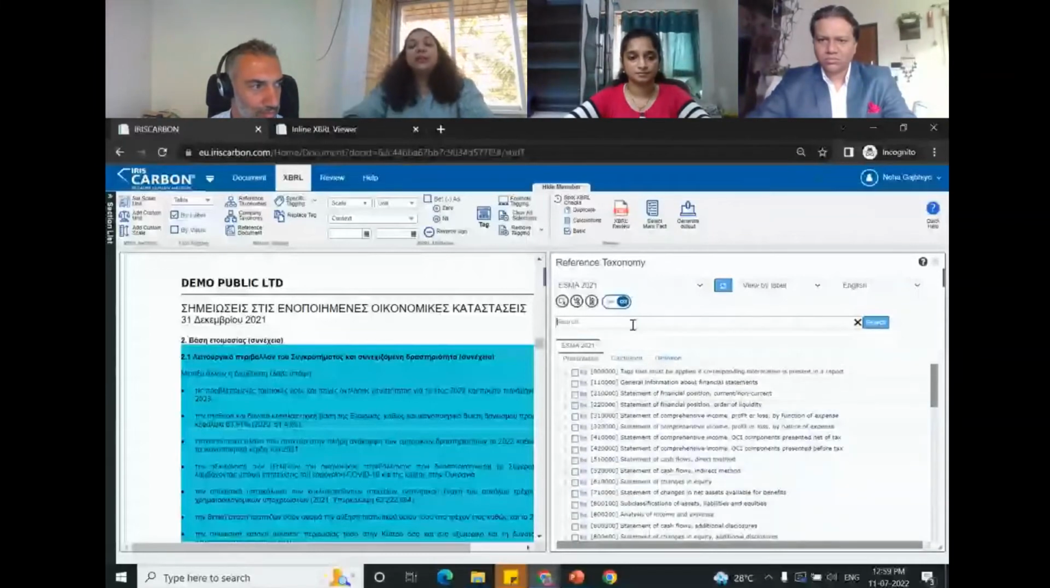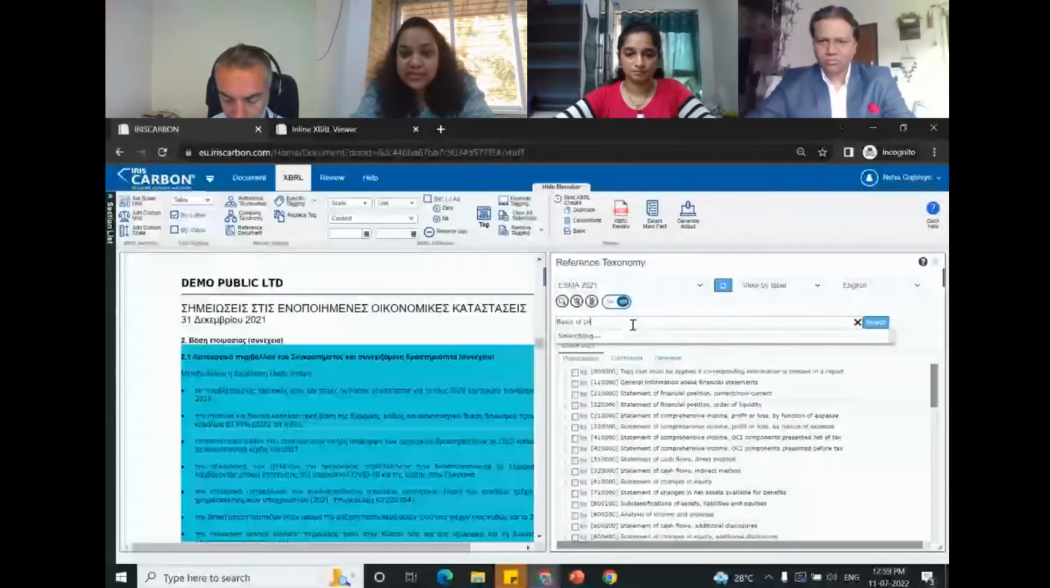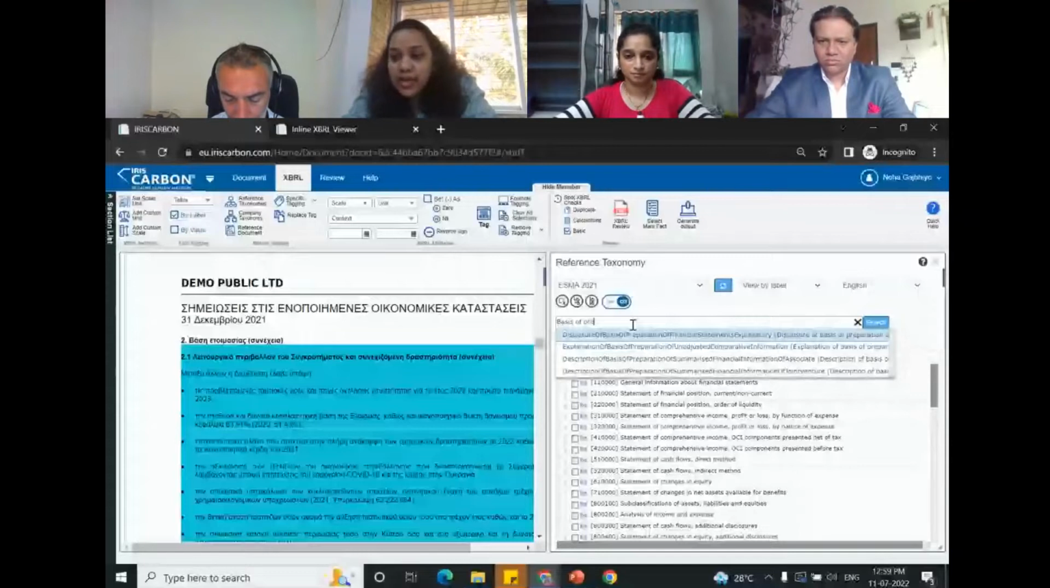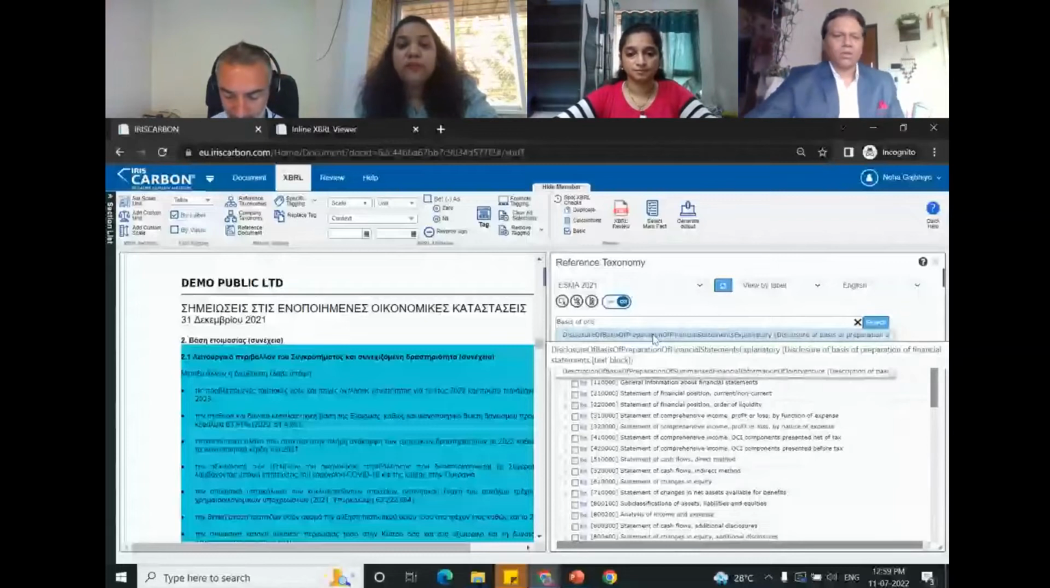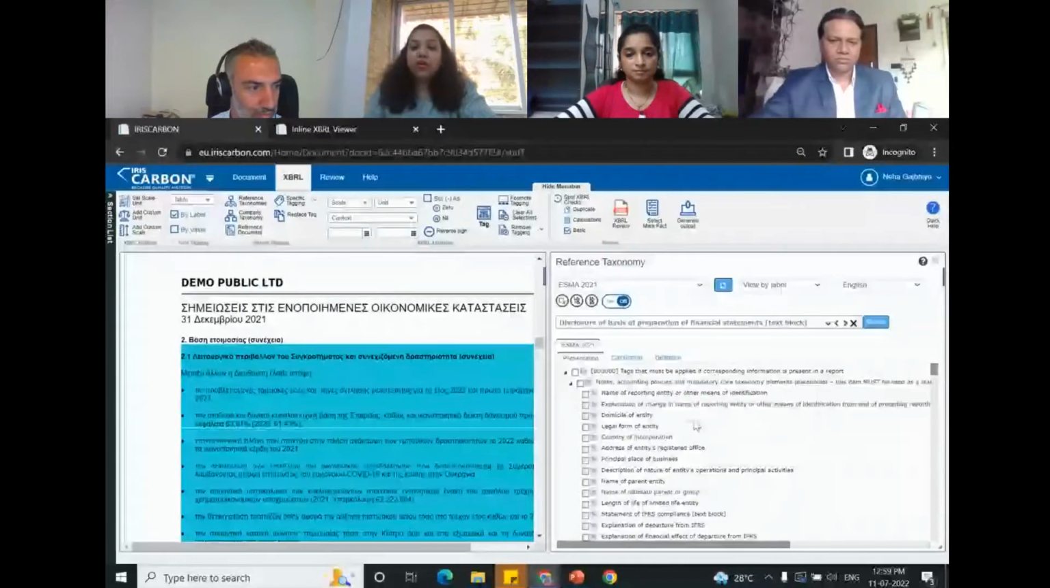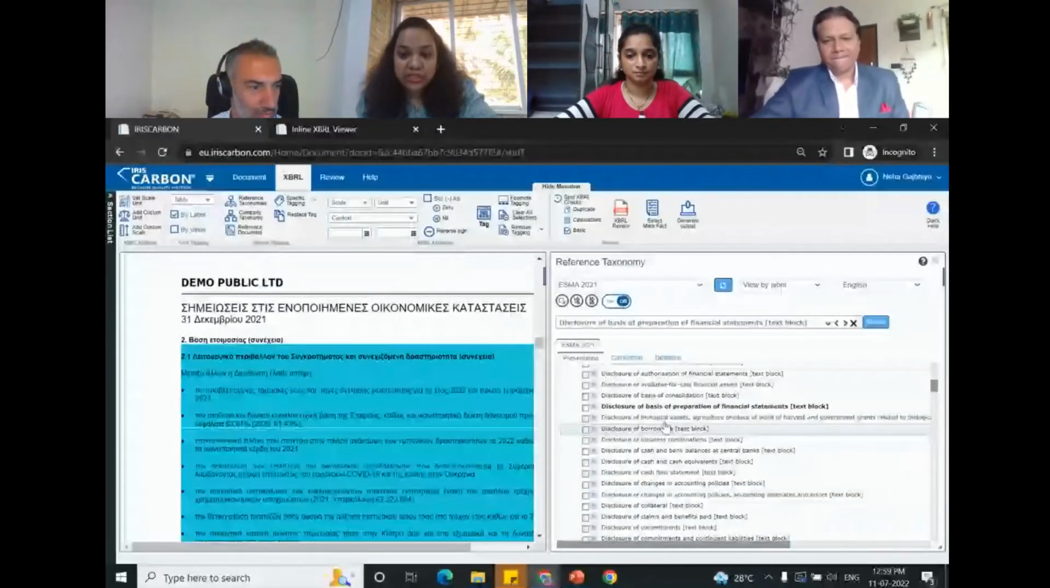So now I will search for the appropriate element from this search box by typing keywords. The keywords can be basis of preparation or presentation. Let me see what comes. So we have some elements which have basis of preparation in their name. I find my element. This is the element which I need to tag against note 2. This is disclosure of basis of preparation of financial statements explanatory. If I click on it, it will take me to the exact location.